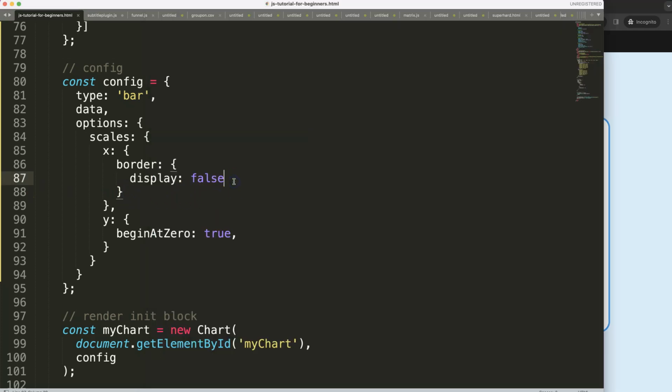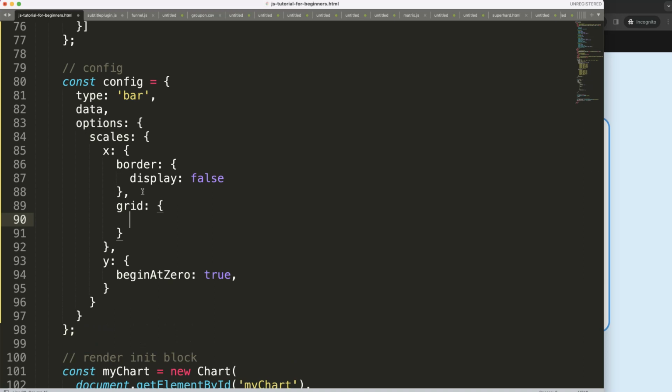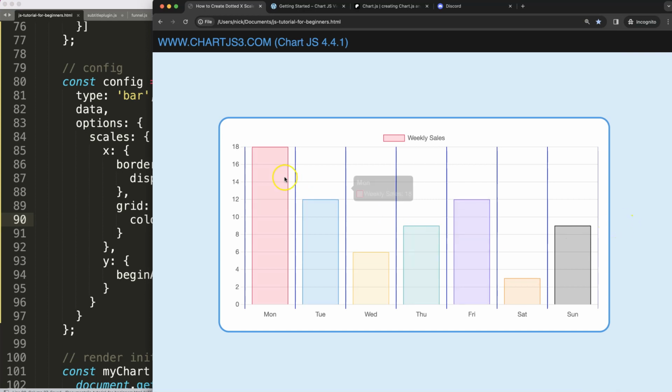So what I want to do now is give that specific grid a color so we can easily see them and spot the difference. So I'm going to say here color, and I'll make this blue, and let's save this, refresh, there we are. So these are all the grid lines that the X scale has been connected with.